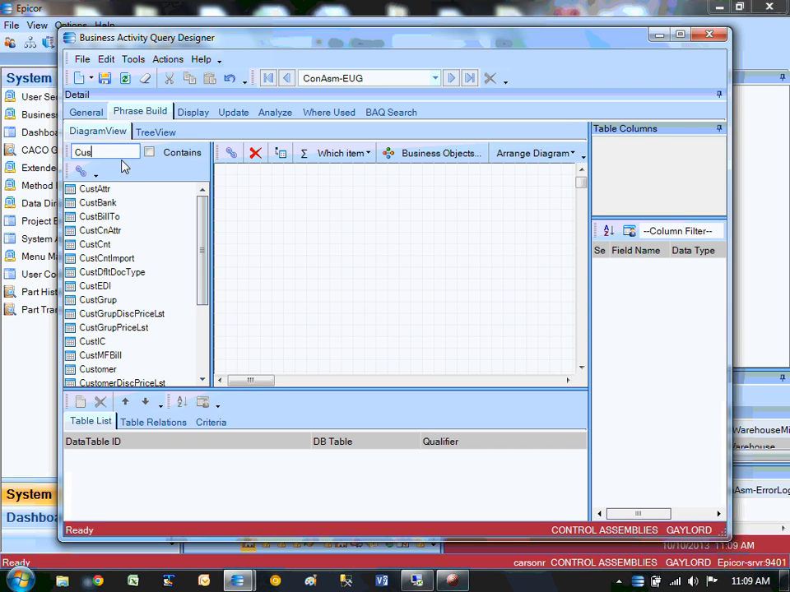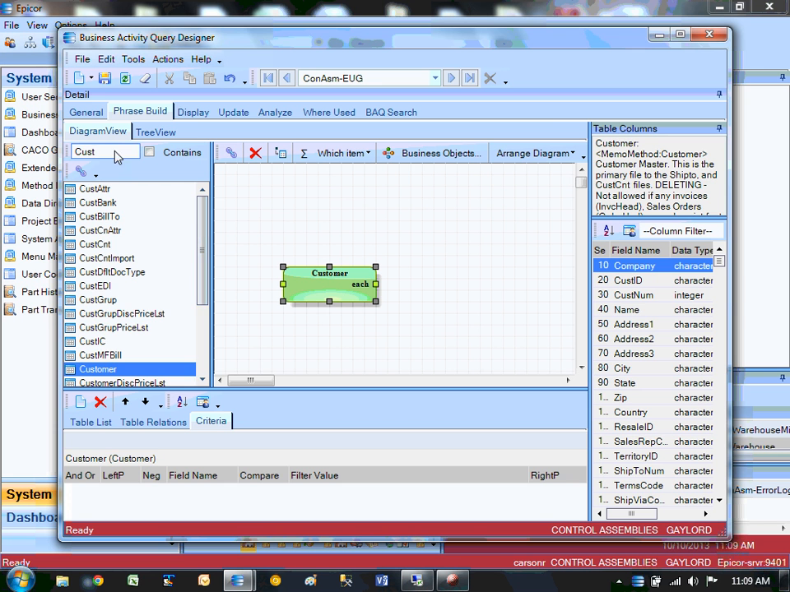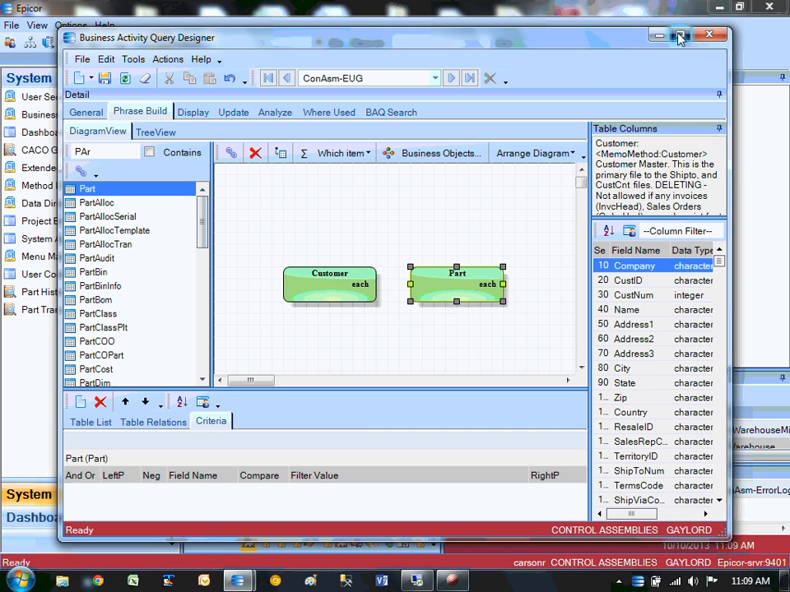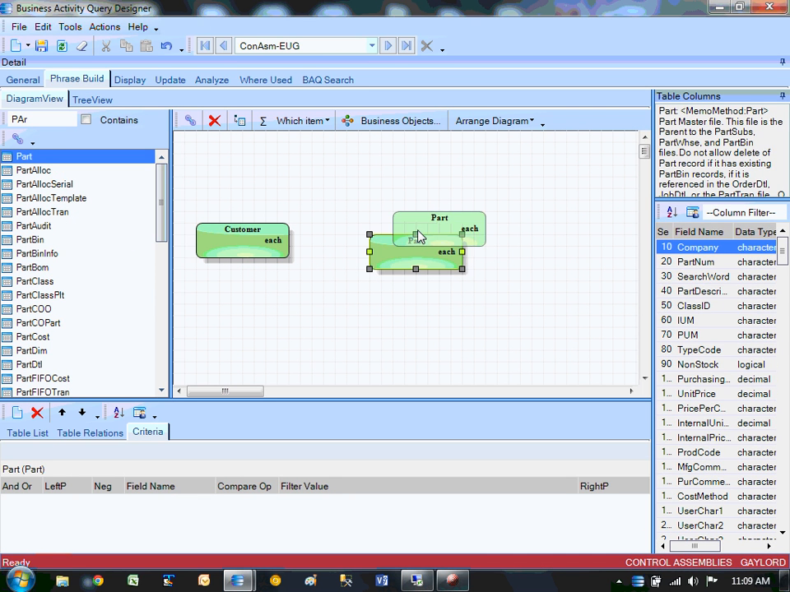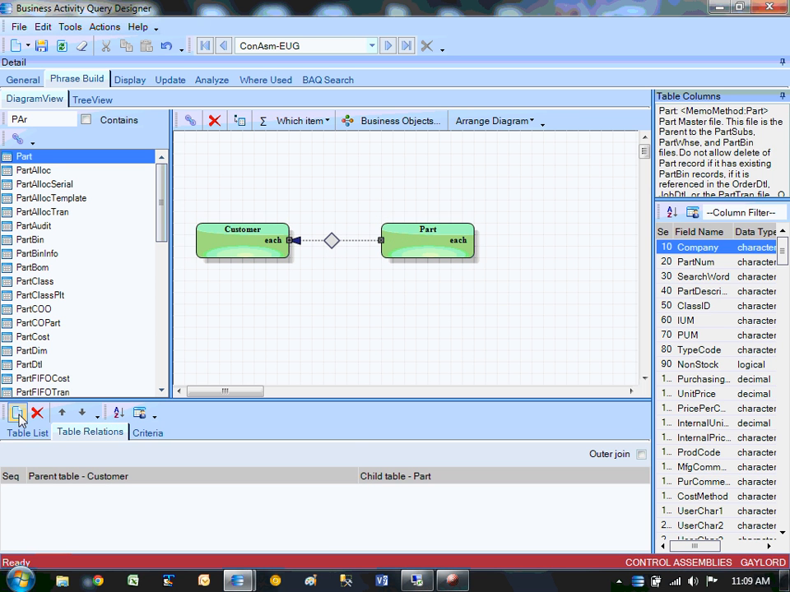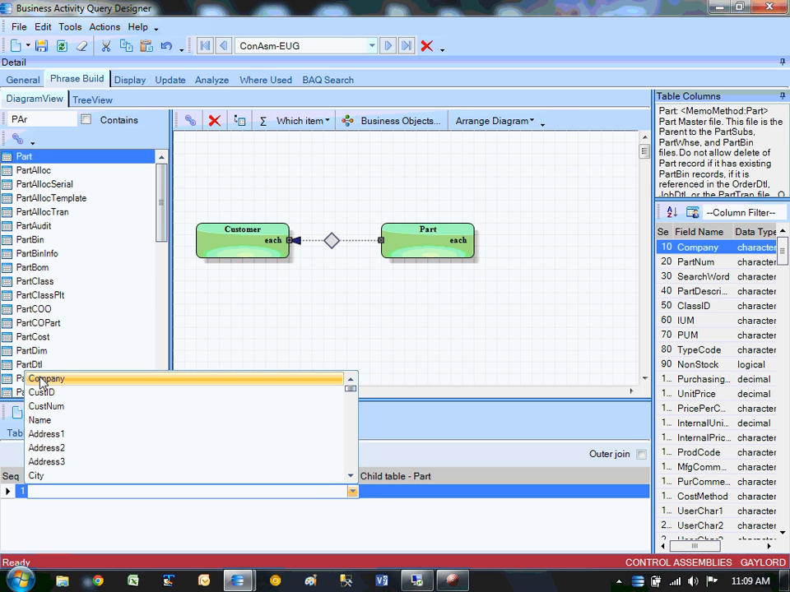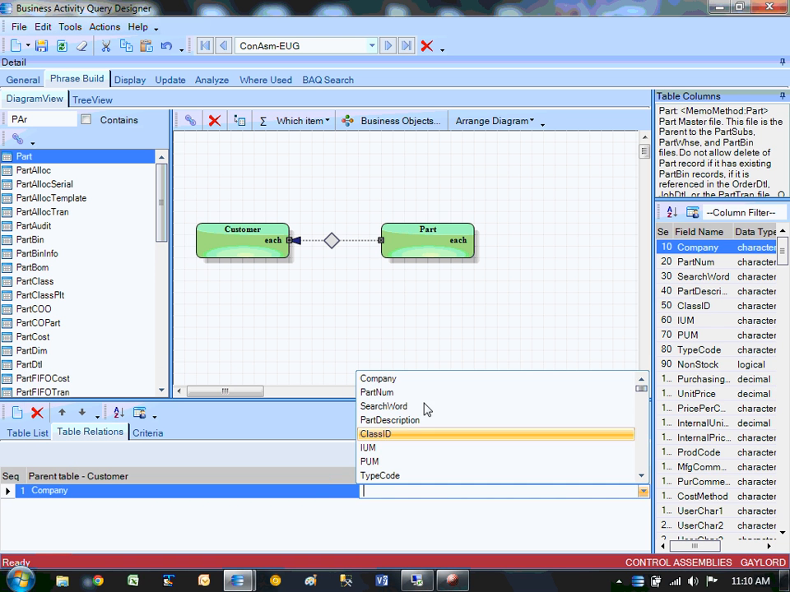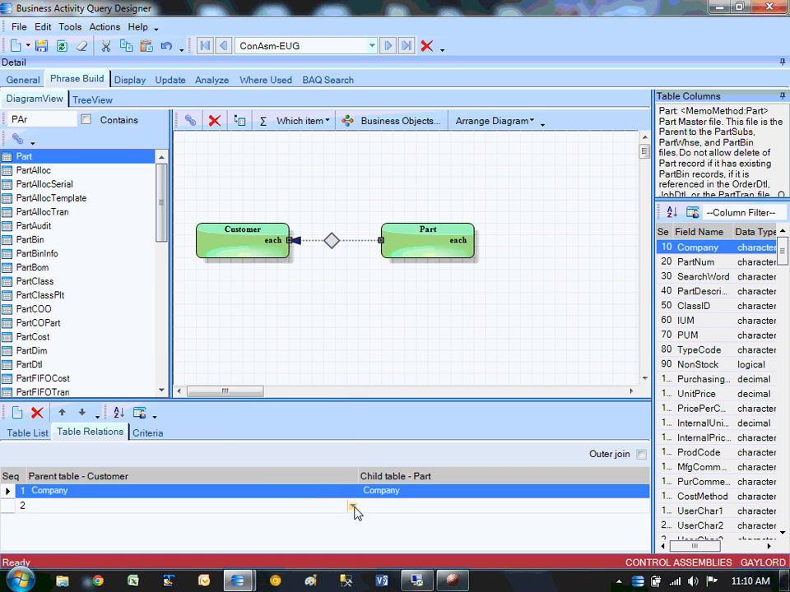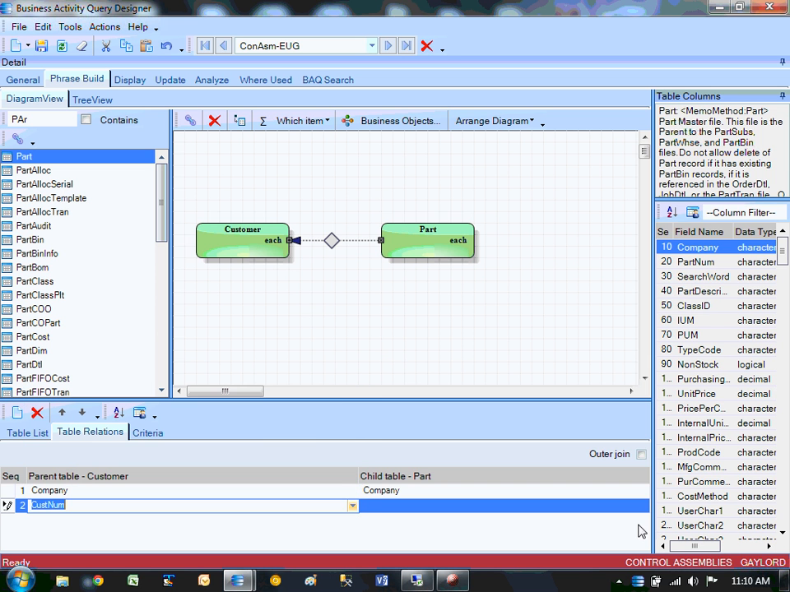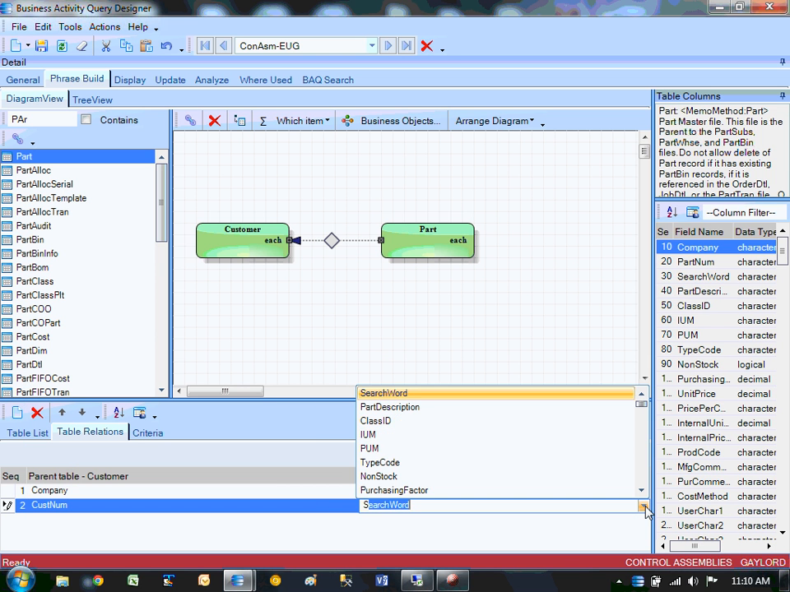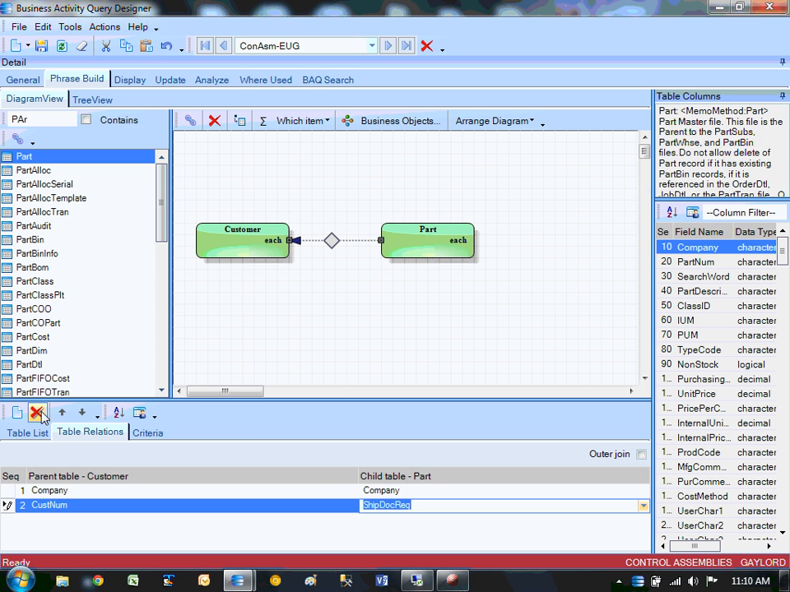So I want customer, and I want part. They are related to each other based on company, and this isn't a very good relationship. I will apologize for this relationship.